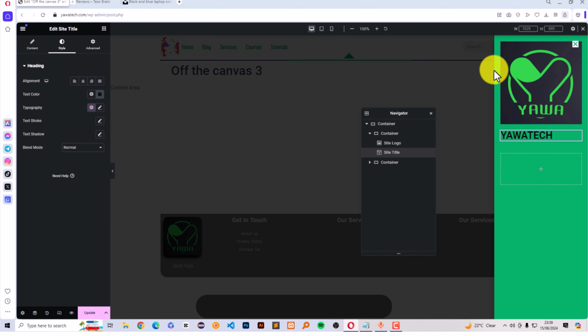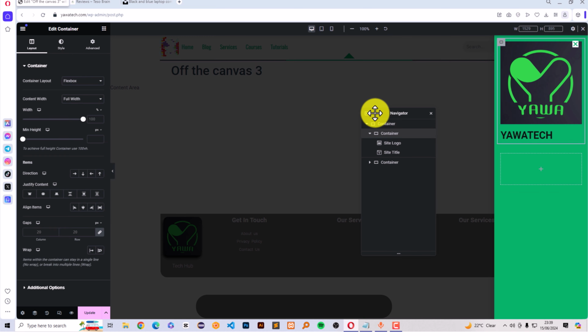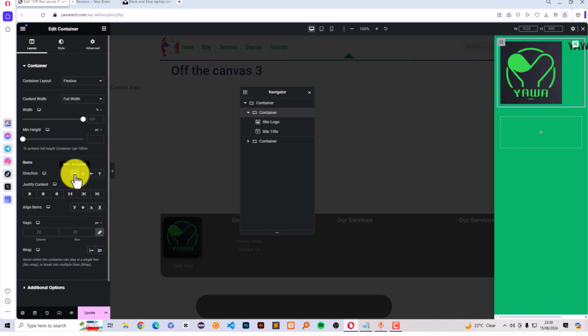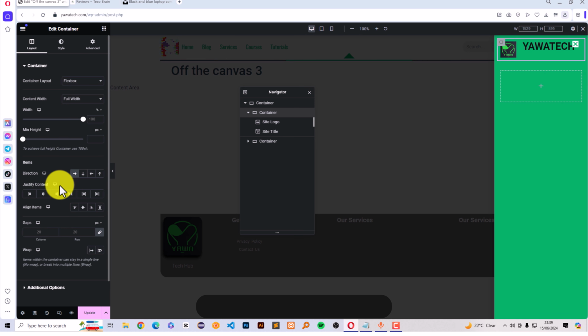And now after that, you see our navigator here. So I'm going to click on this top navigator and change this to view horizontally. Then I reduce this logo and make sure this is centered and also this is centered. I'm also going to reduce the gaps, maybe to 5. I know at least 10 is okay.